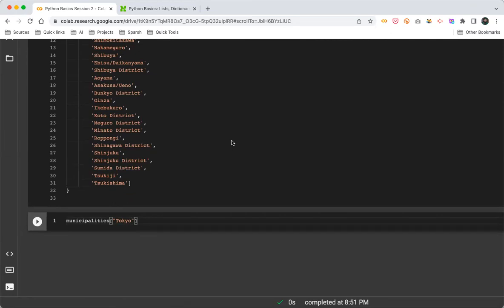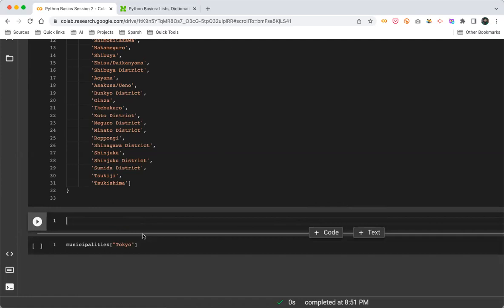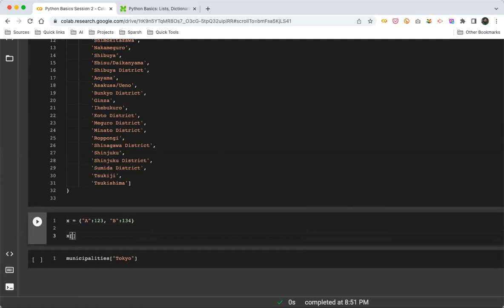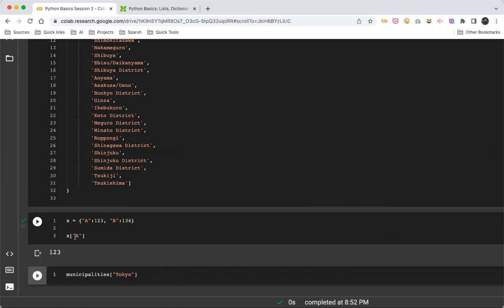Okay, so basically a dictionary is like a key-value pair. Let me give you a hint. Let's say I have a dictionary called this, and I have A with 1 2 3, then B with 1 2 4 1 3 4. If I say X of A, the value will be 1 2 3, because it's getting the value from the given key. The whole purpose of a dictionary is that for the given key, I want that value. So we can get that.